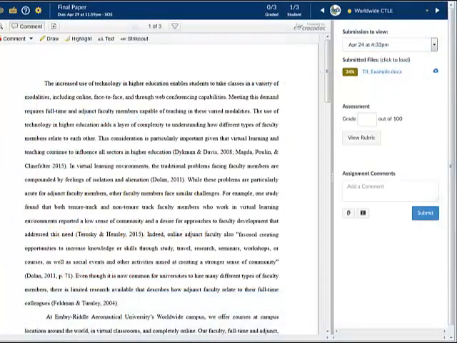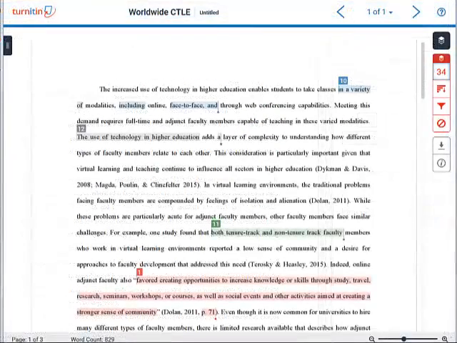Now we're on the speed grader page in Canvas for a sample assignment, and at the top right of your page you can see the actual color-coded icon for the similarity score for this submission and the actual percentage of the similarity score. In this case it is 34%. If you click on that icon, it will open up the detailed Turnitin report.